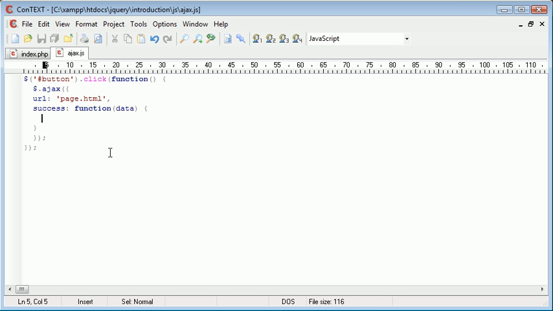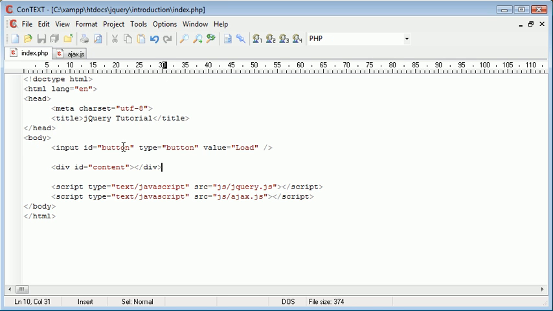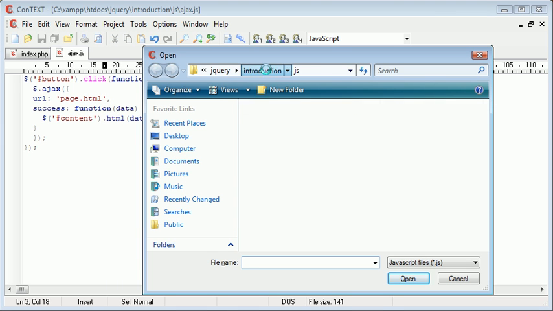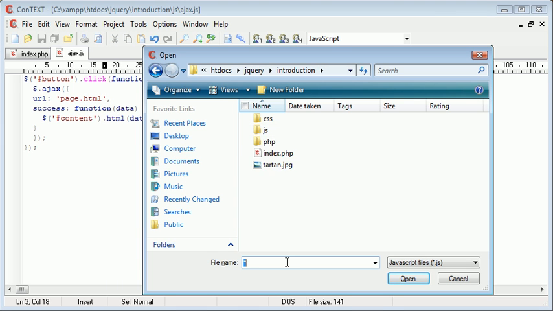So what we can do now is we can go ahead and apply this to content. So let's go ahead and reference content with the selector content. And then I'm going to say .html data. So let's just run over what we've done before we go ahead and look at this in our browser. On the click of a button, we're calling an AJAX request to this URL here, page.html, which doesn't currently exist in our root directory.